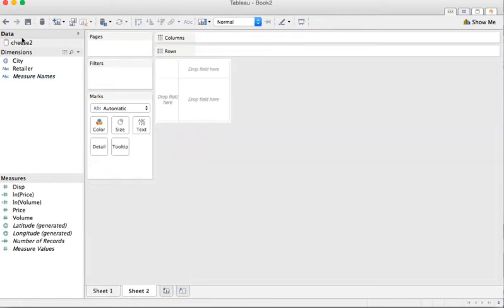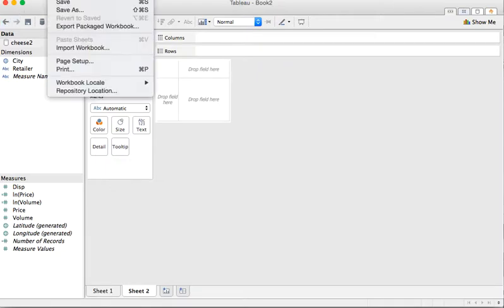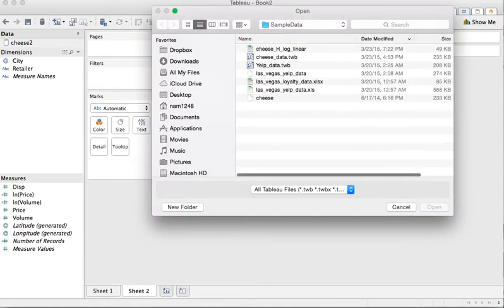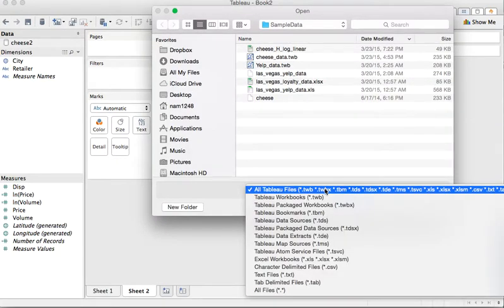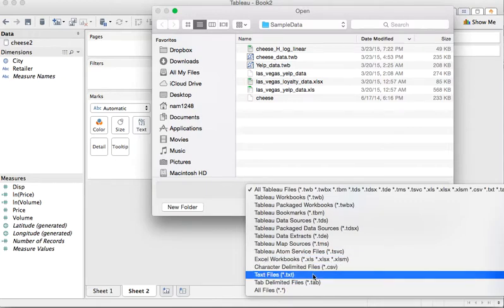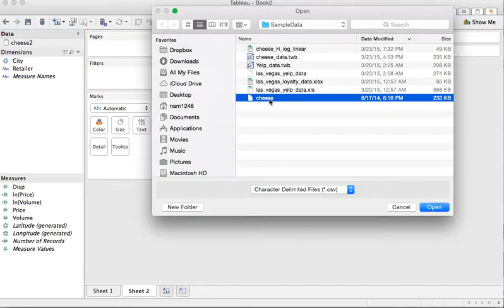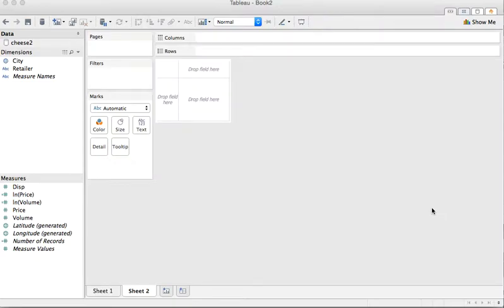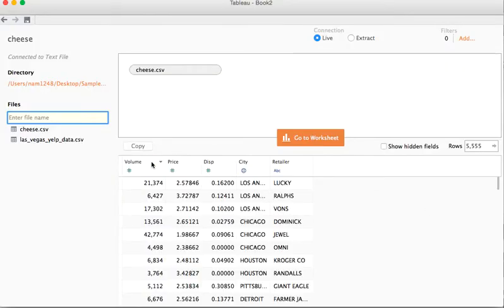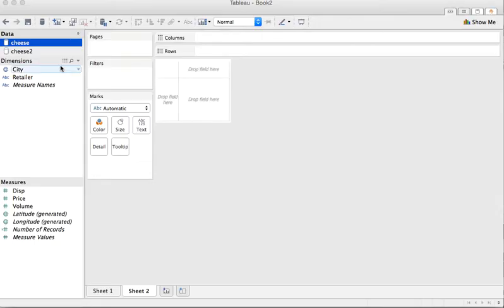First, you have to upload the dataset. So go to File and Open. Then you can check the text files, the character CSV file. I'm going to import the cheese dataset. Now it will read the cheese dataset: volume, price, display, and location, the city, and retailer. Yeah, that's right. Go to worksheet.